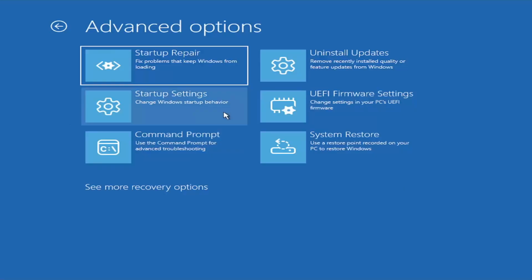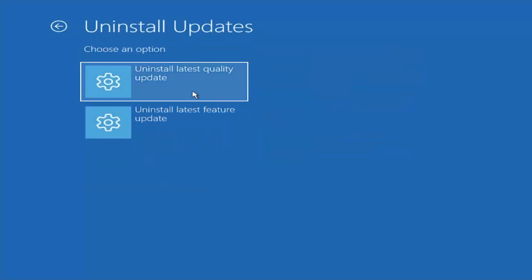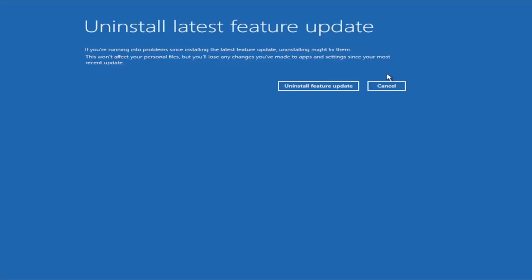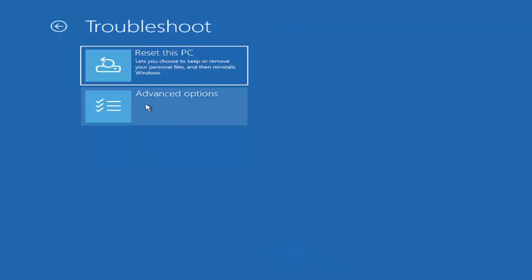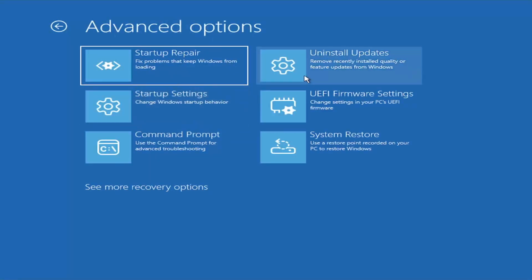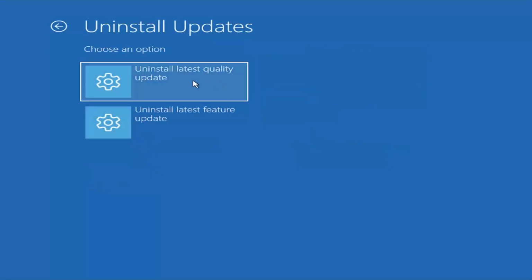Something else we can also try here would be to uninstall updates, remove recently installed quality or feature updates from Windows. So if you go ahead and select that, you can uninstall the latest quality updates, which generally is the more day-to-day updates. Feature updates are the less regularly released ones, like the big ones. I would equate it to service packs in like Windows 7, Windows Vista and Windows XP. So larger updates that occur once or twice a year at most. And the quality updates are more just a regular update.